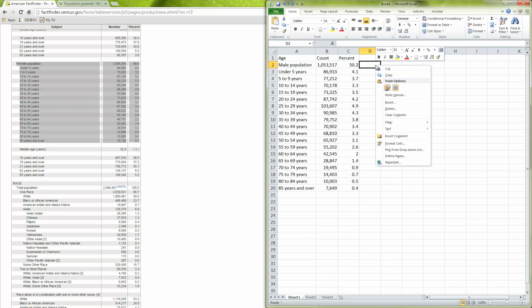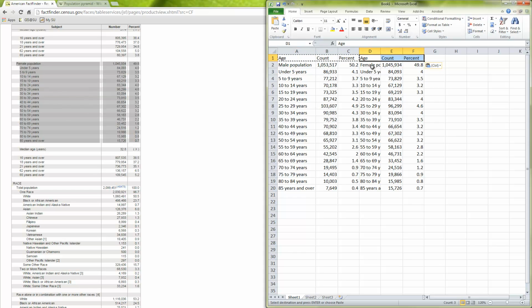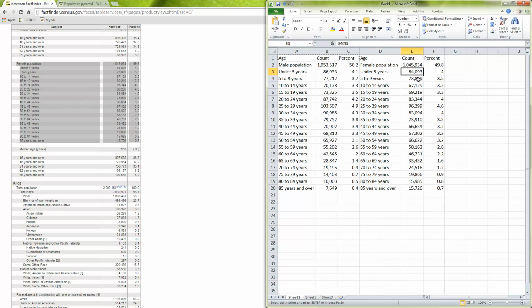No. If you right click, you can always paste with matching destination formatting. That's going to make a cleaner looking paste. And go ahead and copy these column headers, why not? And so now we can see here the breakdowns.